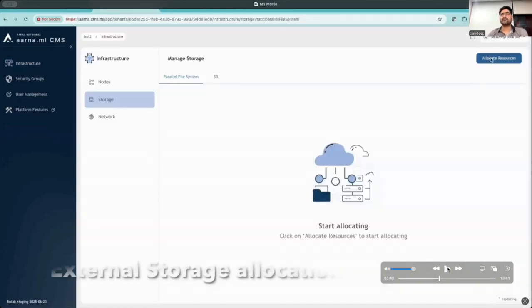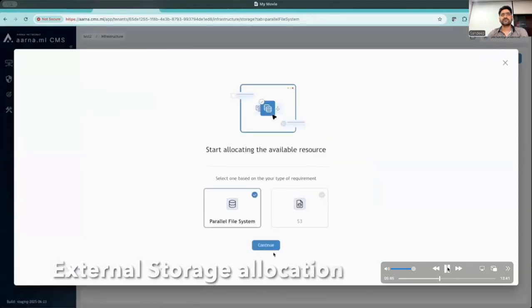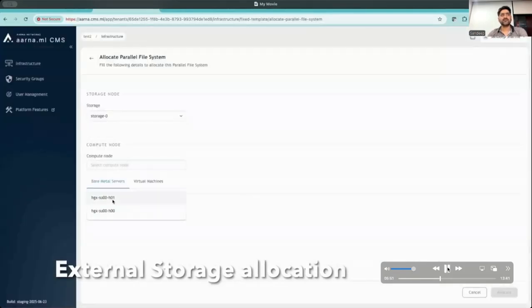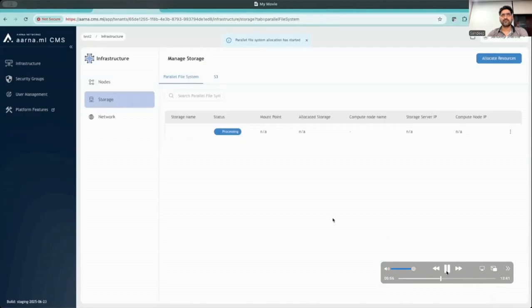While they get allocated, we go to the storage. This is the parallel file system allocation flow. In the backend, in this demo, it is an NFS server. You select the compute. Since it is a demo, we are specifying only 1 GB. Okay, so storage is allocated and the storage is mounted. Basically the NFS mount is created and it is mounted on the compute node that we had selected. And that is over the storage network that is created in the backend.